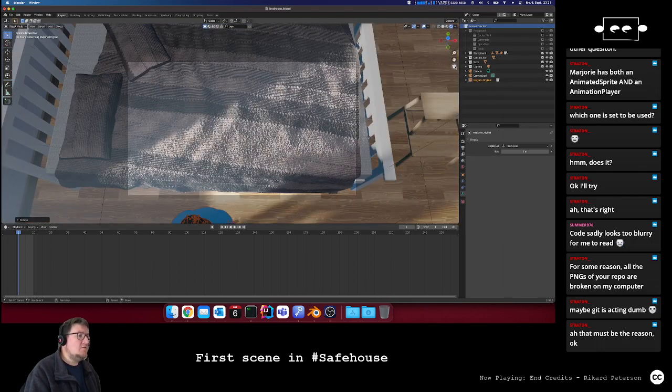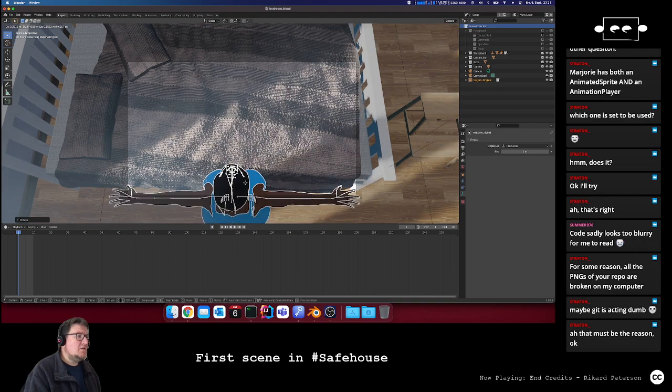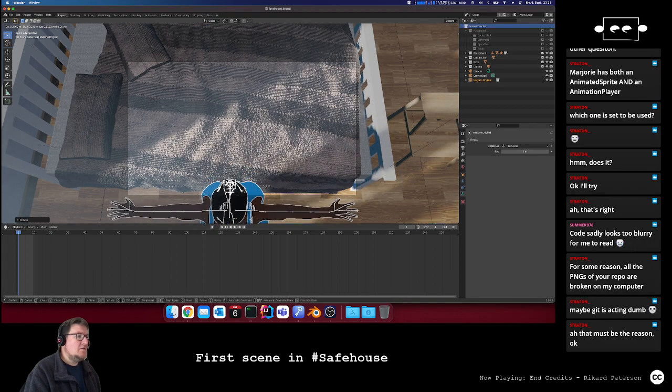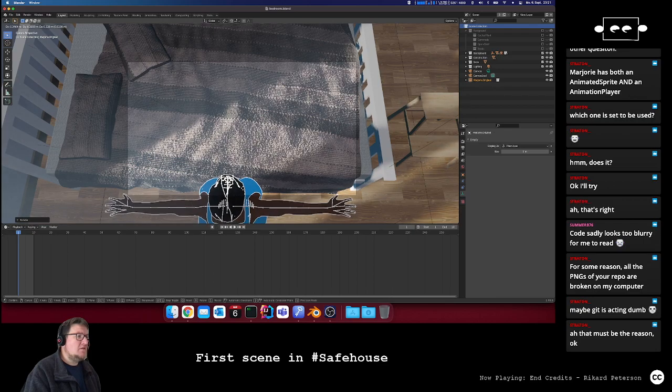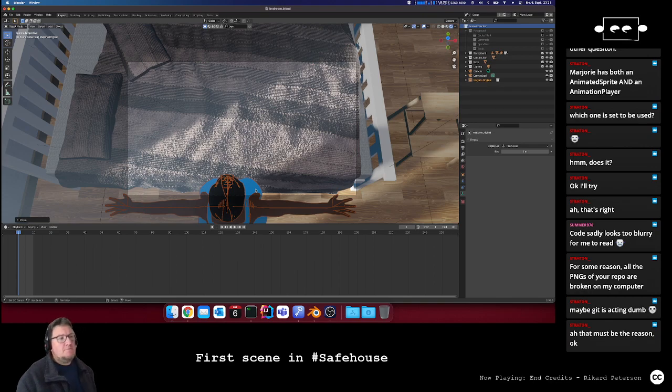Let's look in the camera. Let's see. Maybe just like this. Basically, so we don't see her arms in the camera as she pushes the suitcase on the bed. Just do not show it. We do not have to animate it.